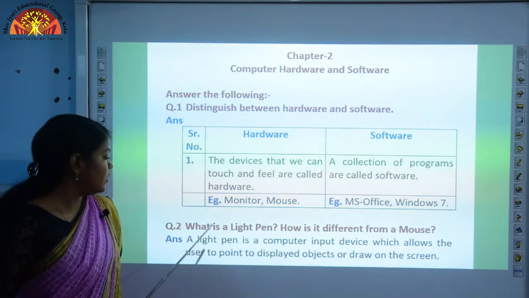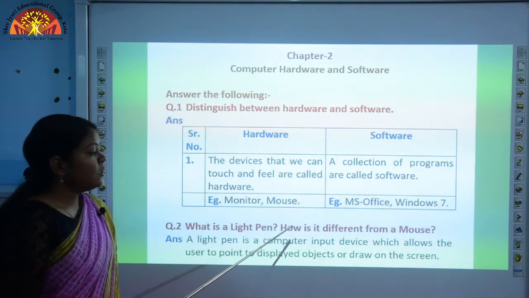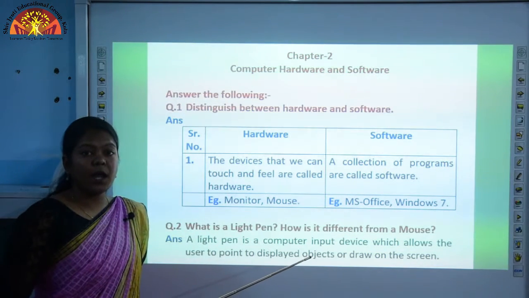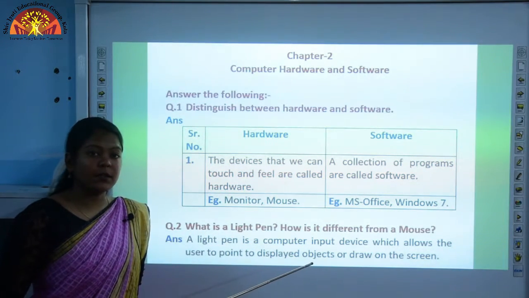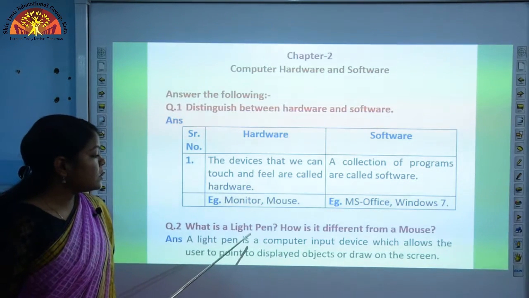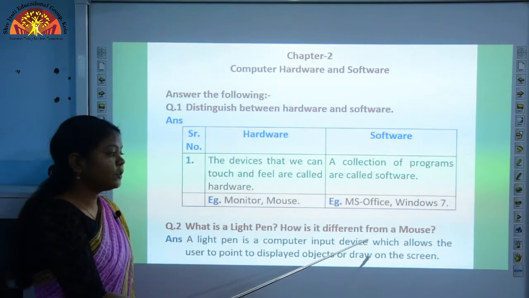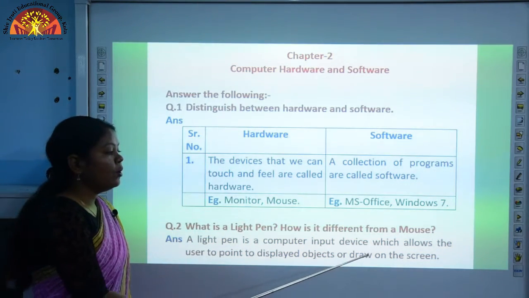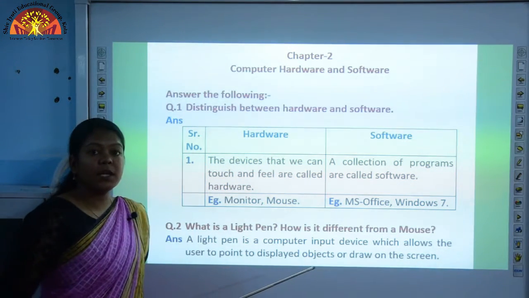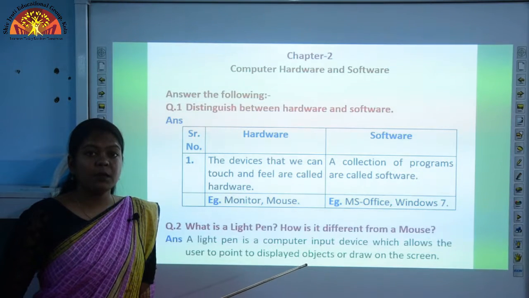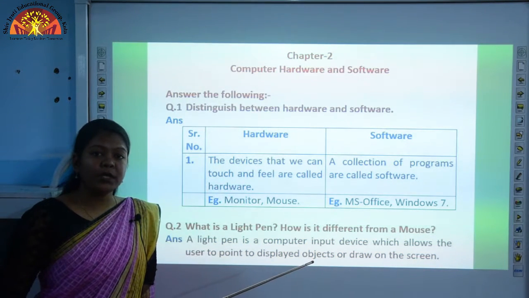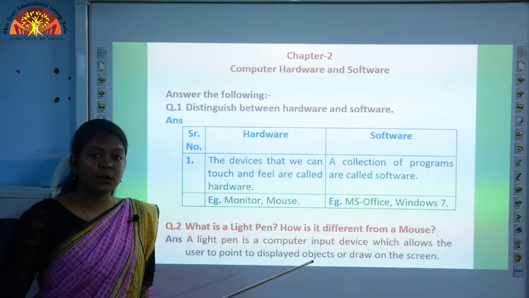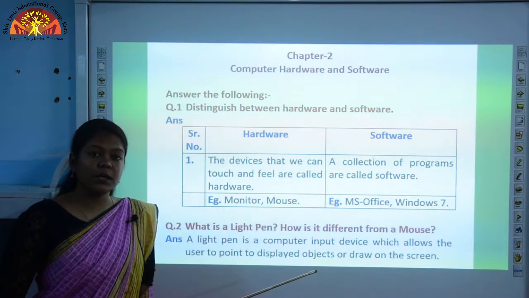Question number 2. What is a light pen? How is it different from a mouse? Light pen क्या होता है and light pen mouse से different कैसे है? Answer is, a light pen is a computer input device which allows the user to point to displayed object or draw on the screen. Student, light pen एक input device होता है. By using the light pen, you can point any object that will be displayed on the screen, or you can draw or you can write the text on the screen.